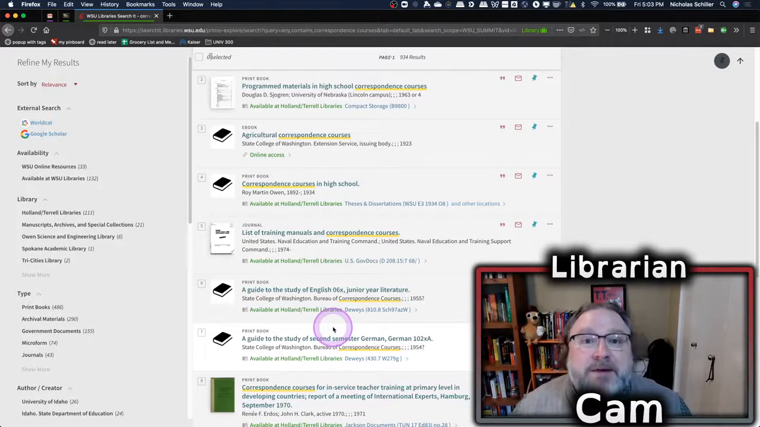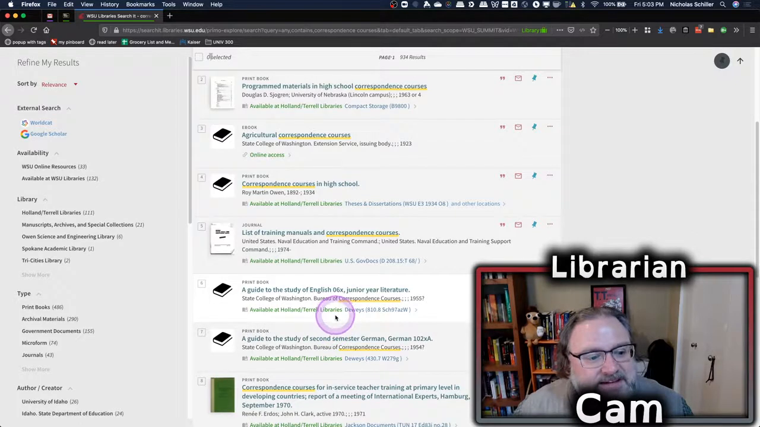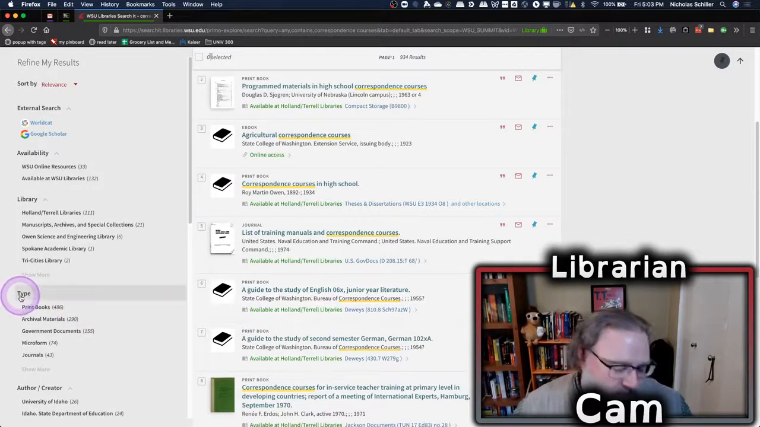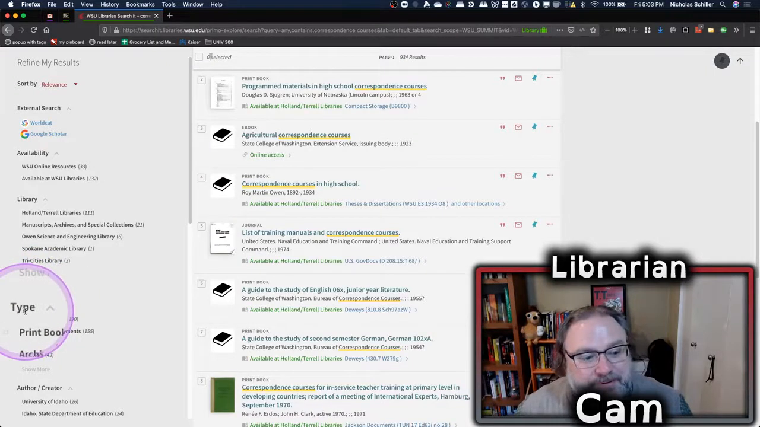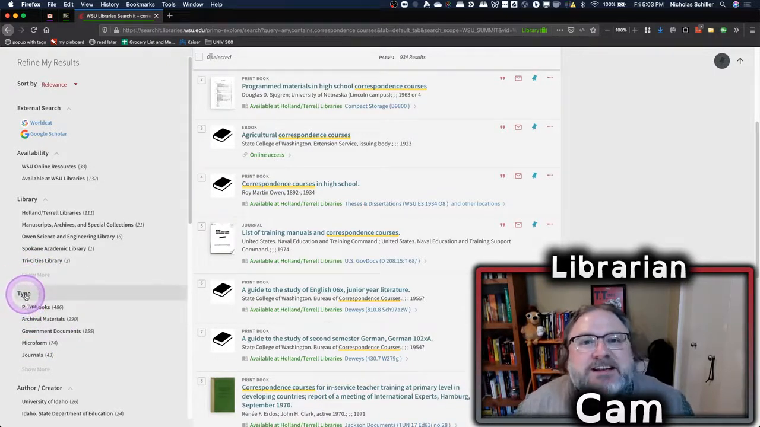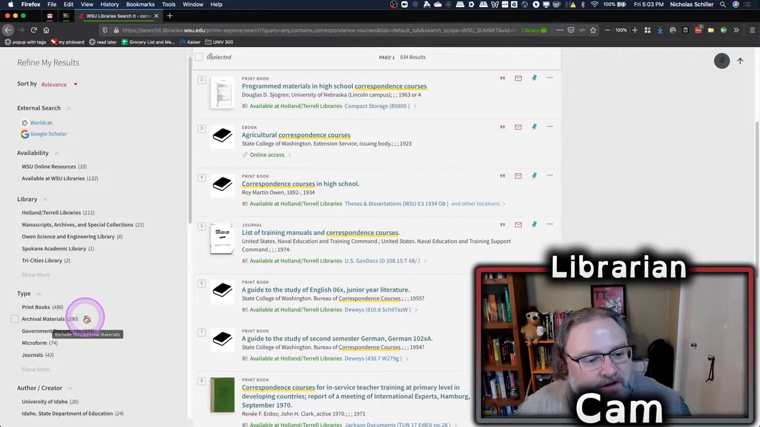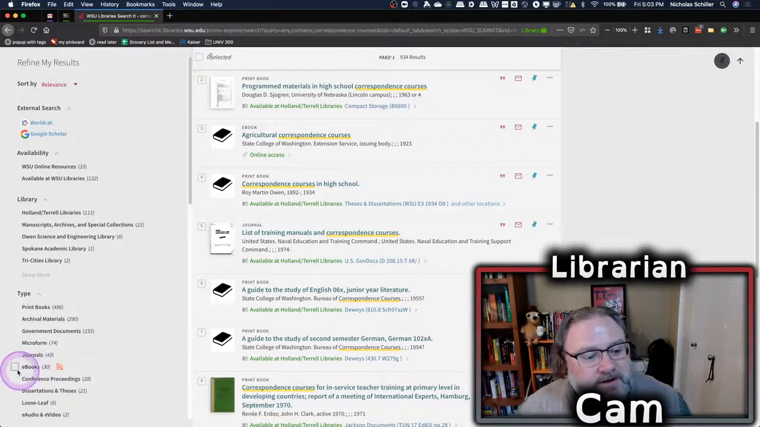If I want to limit what I'm doing to just a particular type of thing, I can take my attention over here to the right-hand column and go down to where it says Type. Type is what's going to let me select a certain kind of item. And right now, it's going to let me select print books, archival materials, government documents, microform, or journals. We don't even see ebooks on that list. But if we go to Show More, eBooks is there.